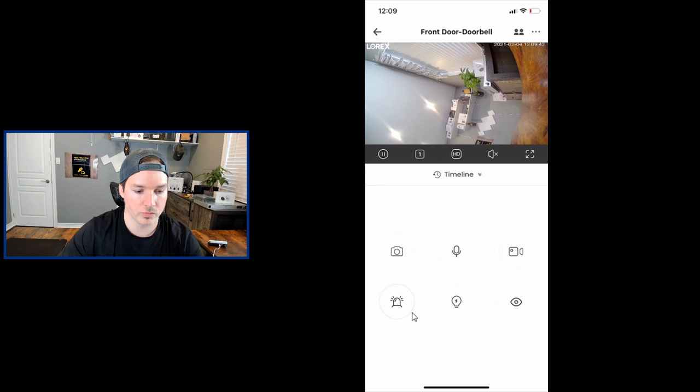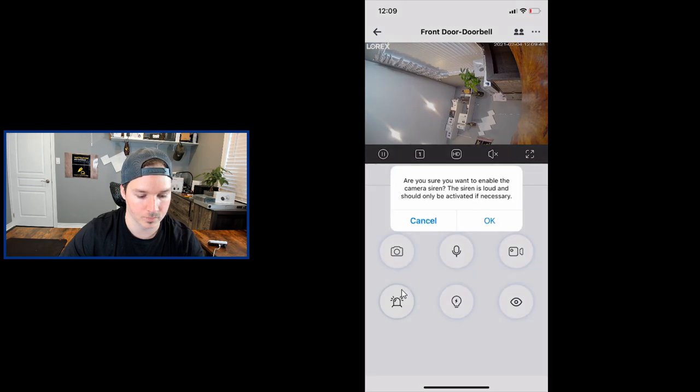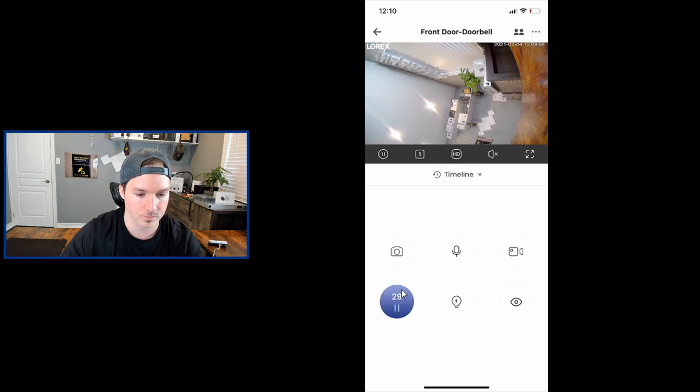If we press this button here, this will activate the siren, and the siren goes off for 30 seconds. It says, are you sure you want to enable the camera siren? The siren is loud and should only be activated if necessary, and we'll press OK. And you guys could hear the siren, and that should deter people.